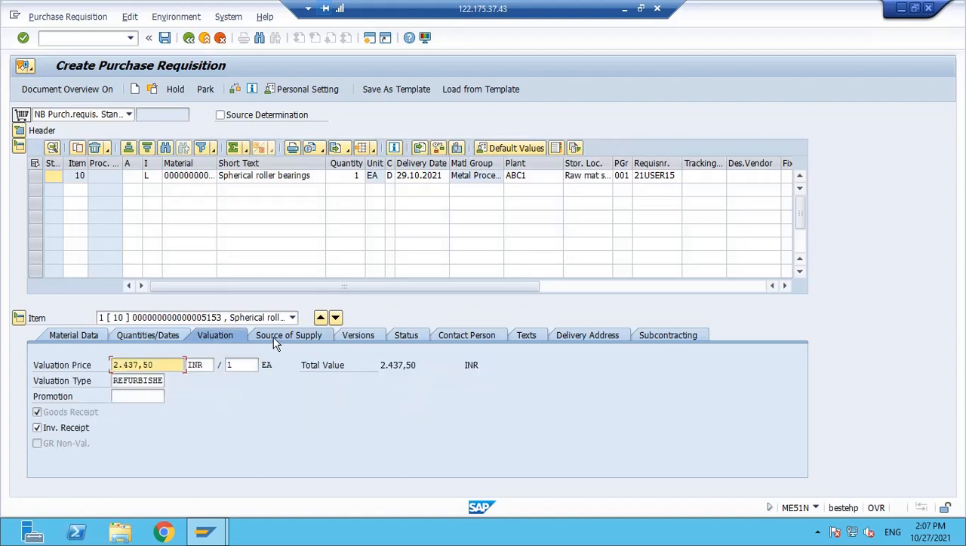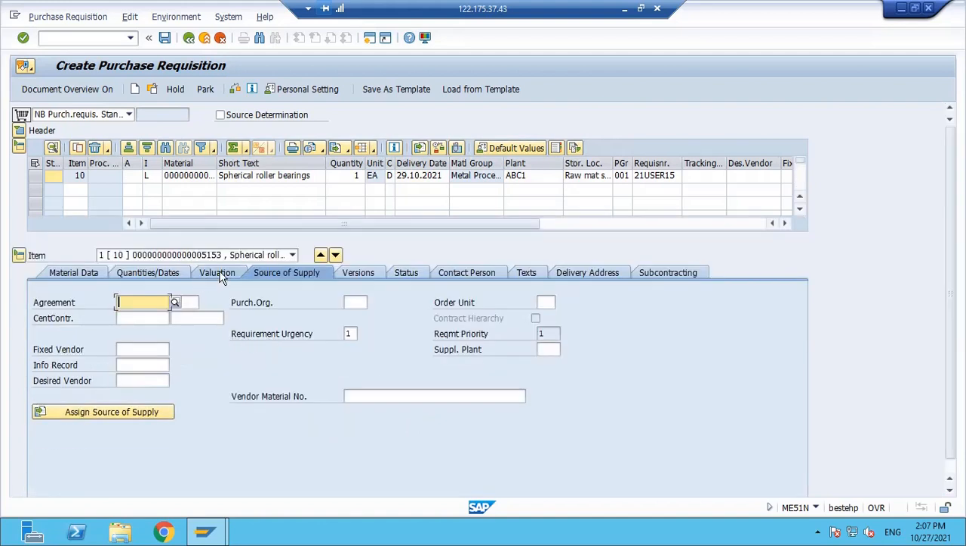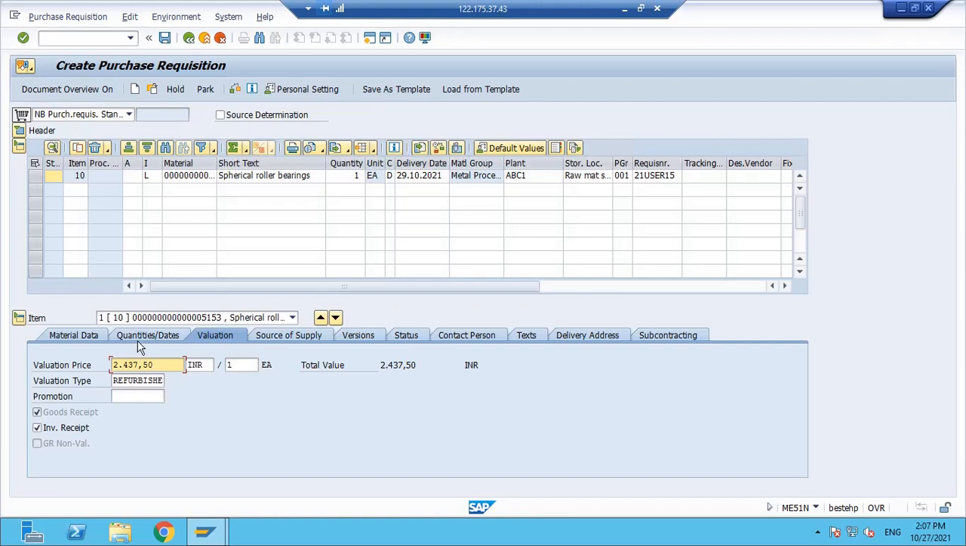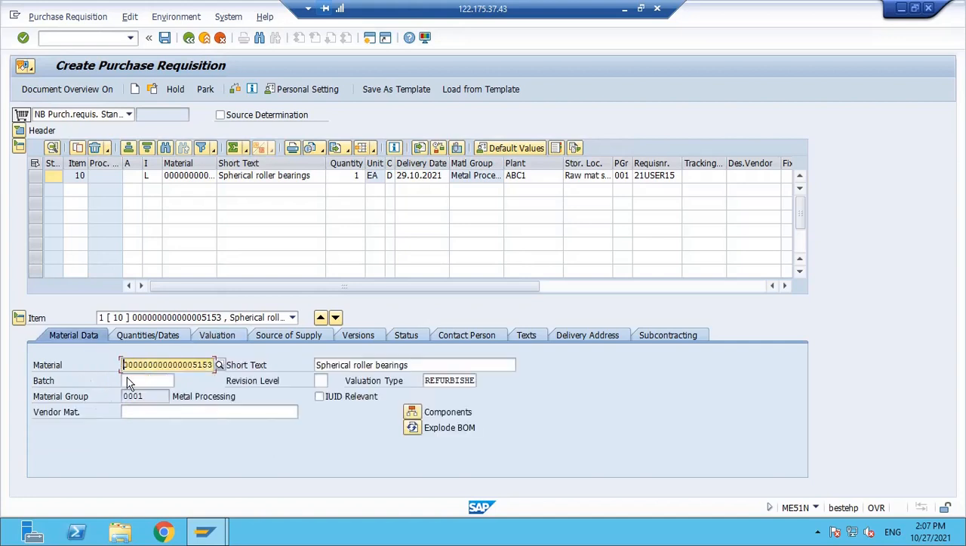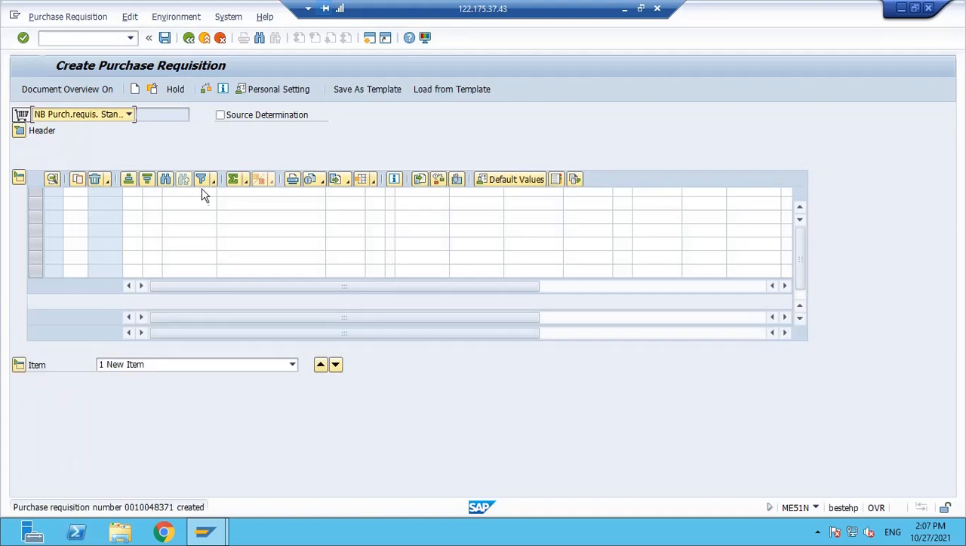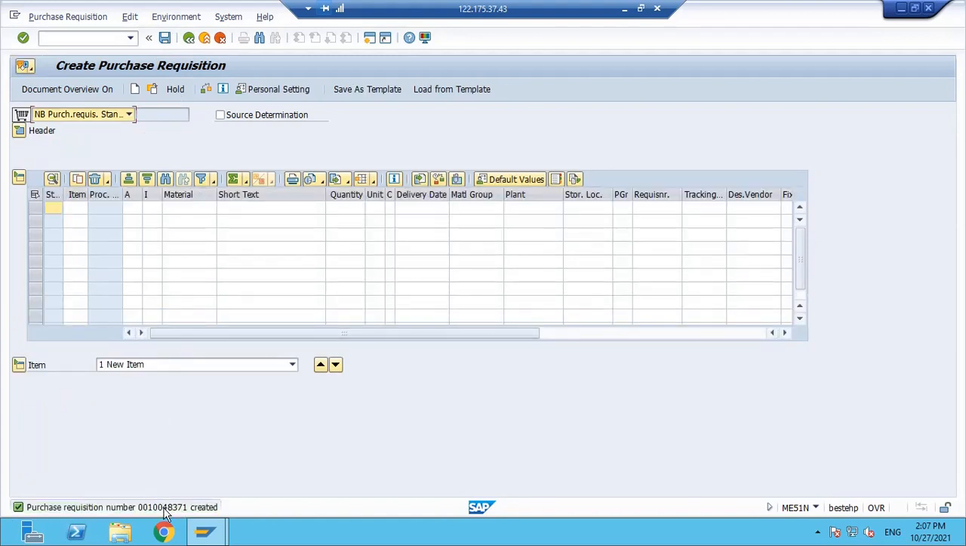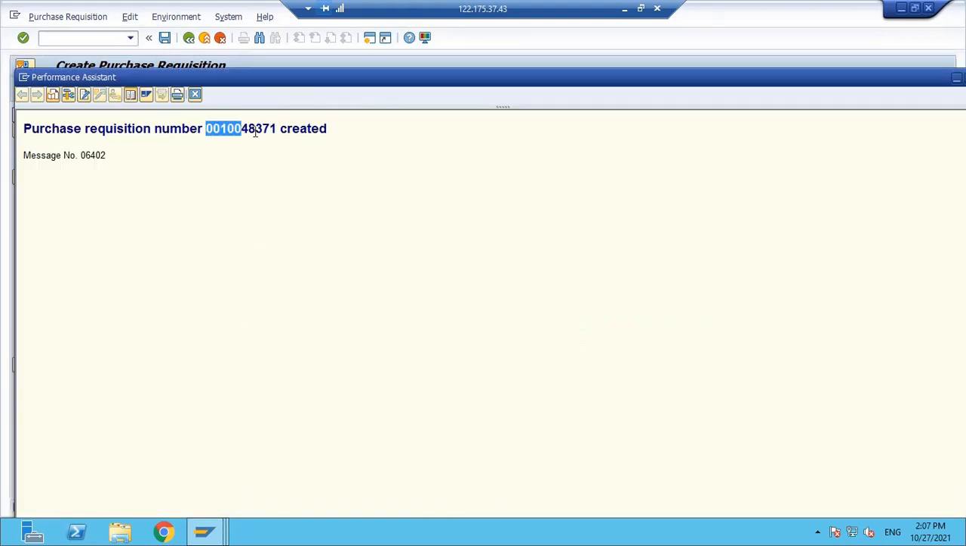By default, everything gets populated based on the master data. One thing here is the valuation type is refurbished. This is very important. Now we are saving this purchase requisition.